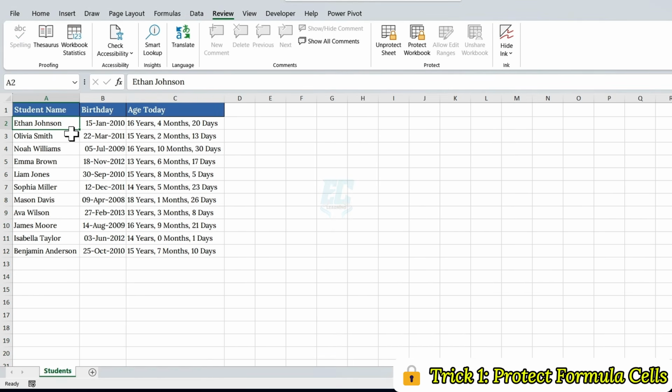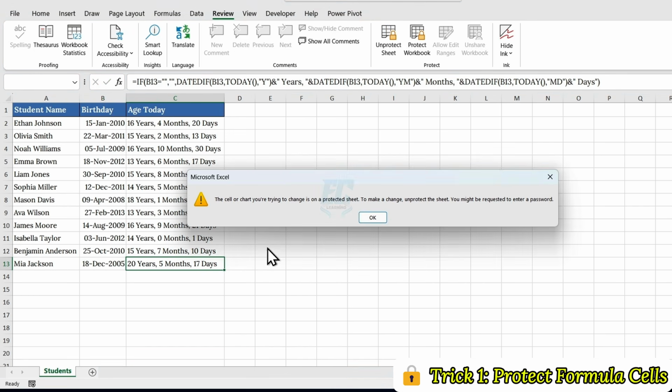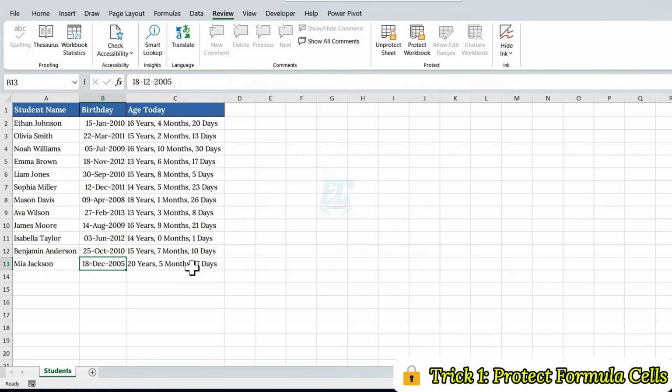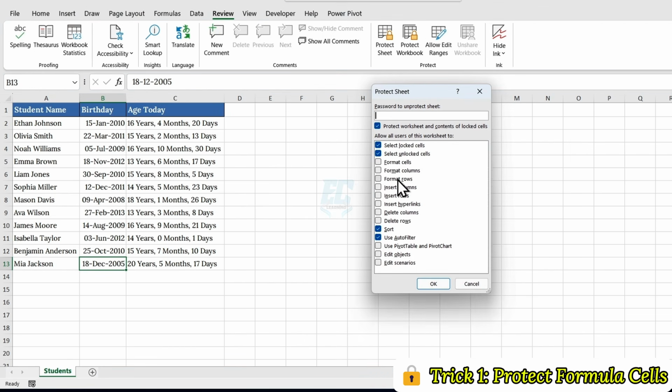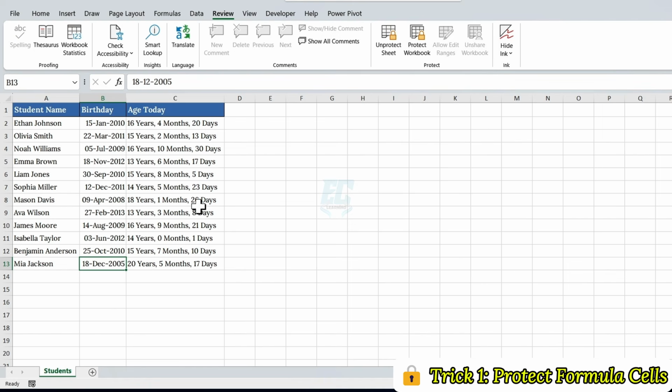Now watch what happens. Users can freely add new student names and birthdays. But the moment someone tries to edit the age formula, Excel immediately blocks the action and displays a warning message. This creates a clear separation between input cells and calculation cells. Here's a pro tip: if you want an even cleaner data entry experience, disable Select Locked Cells and leave only Select Unlocked Cells enabled. Now users can move only between approved input fields.